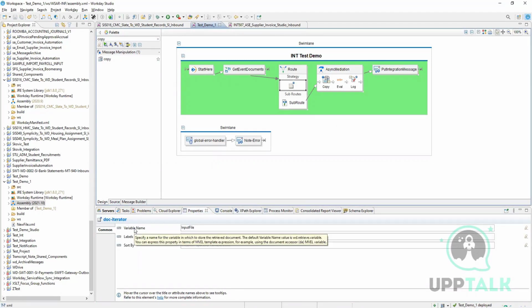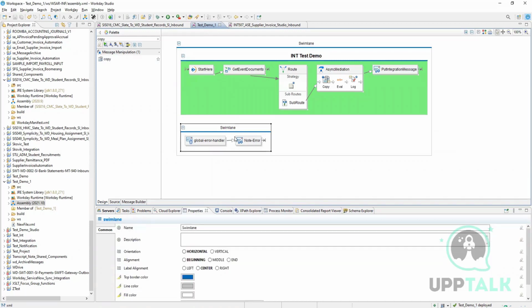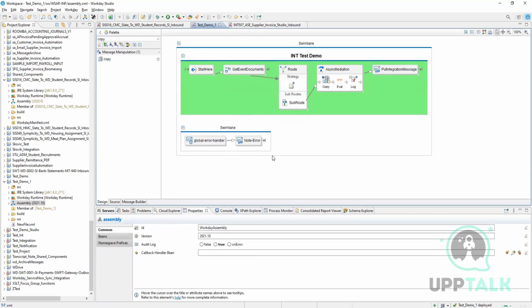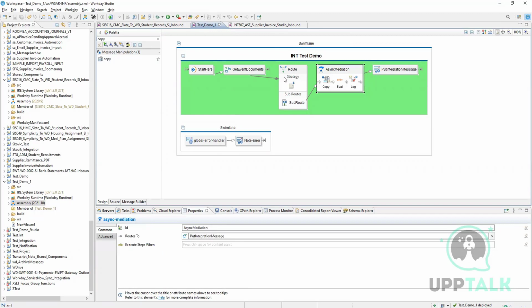So we have done this eval, then let's do this concept of error handling. That is important. We have done error handling as part of this, right? Global error handler. You just drag and drop that. Yes. Other thing we do error handling is in the async mediation.